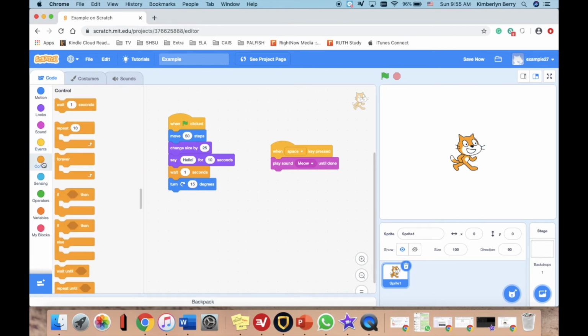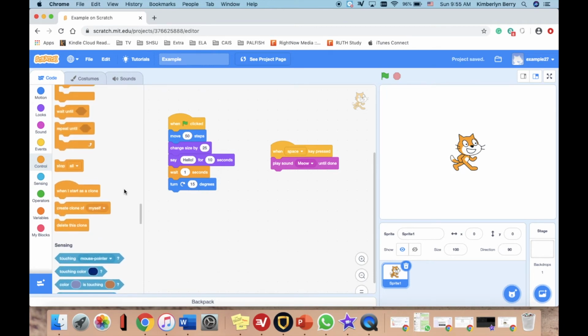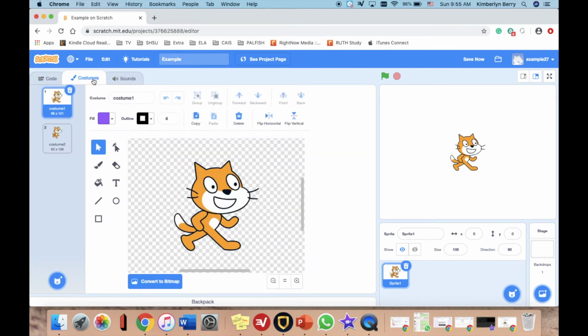For what I'm showing you, we're only going to make him walk, talk, change size, and say hello. At the very end, you're going to go to the control and you're going to click Stop. We are then going to go into Customize and change the color of our character.